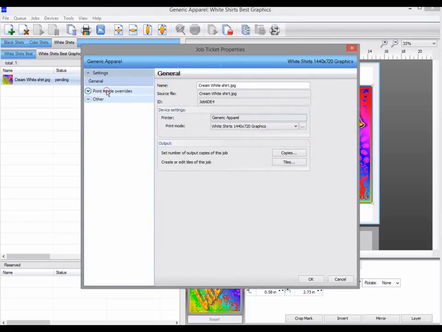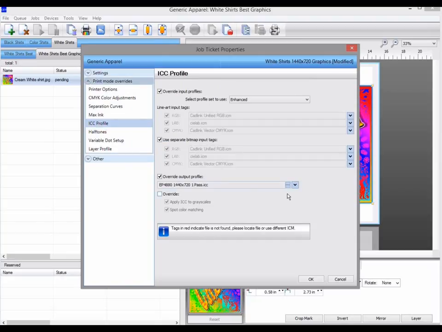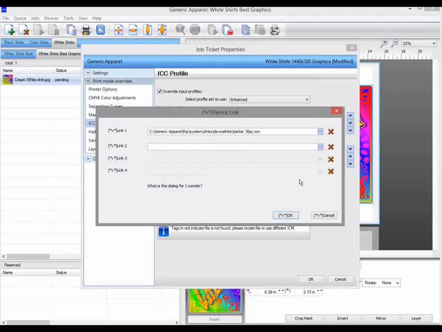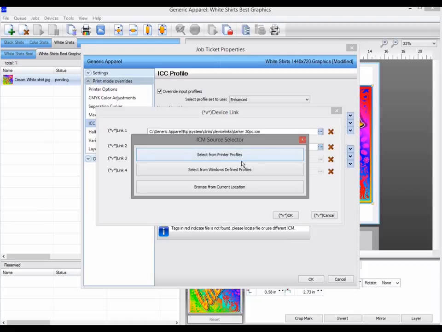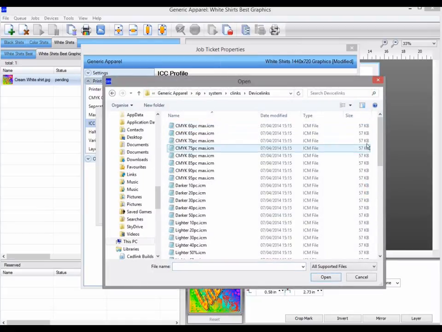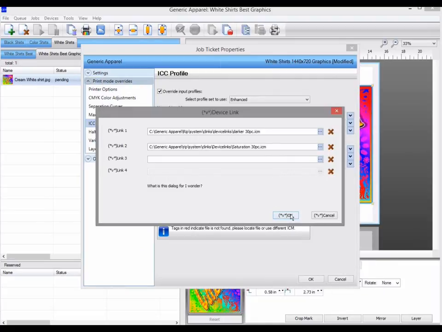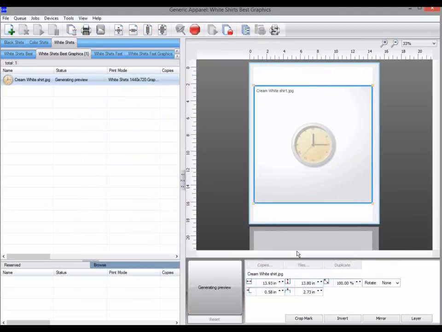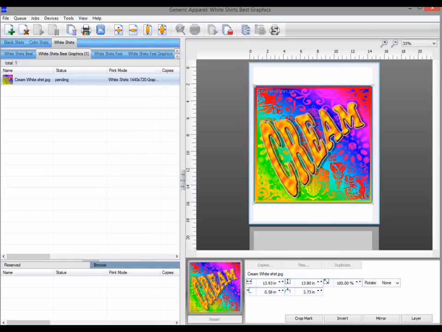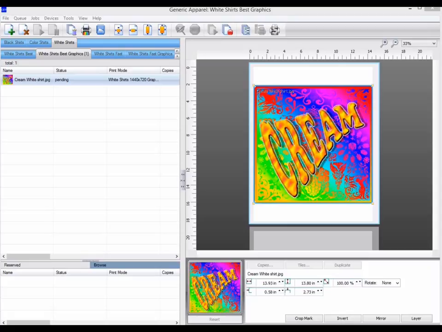You can have multiple device links enabled, so you could also add a saturation increase as well. Up to 4 device links can be added to a job or a queue workflow. Once you have done some sample prints and worked out the device link sequence you want to use, you can set them up in the queue properties so that they will be applied to all new jobs.